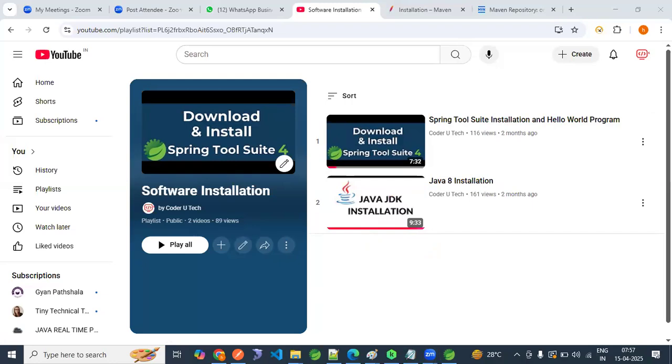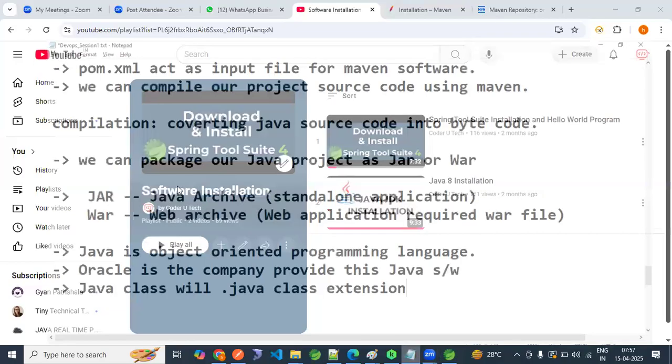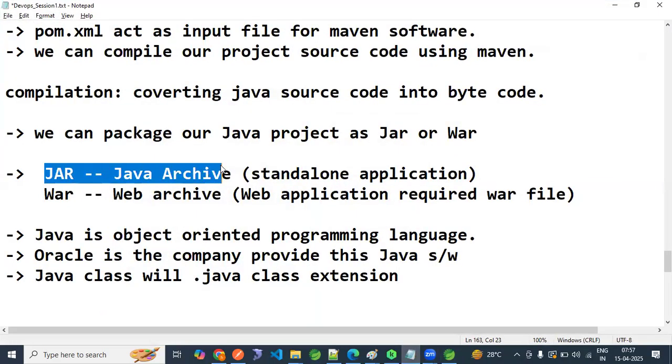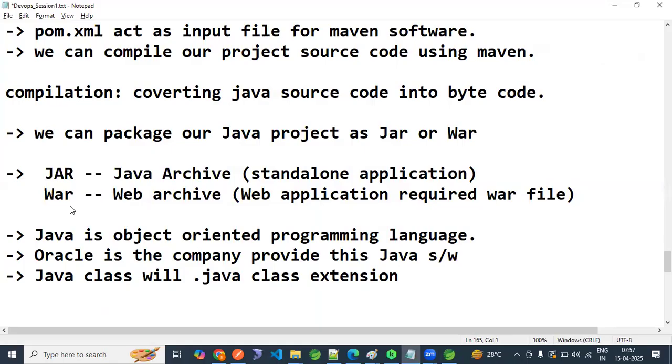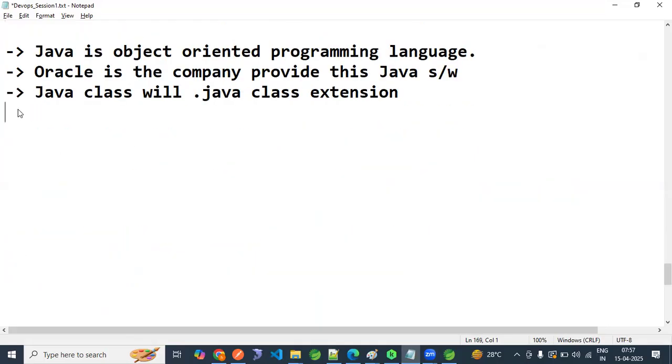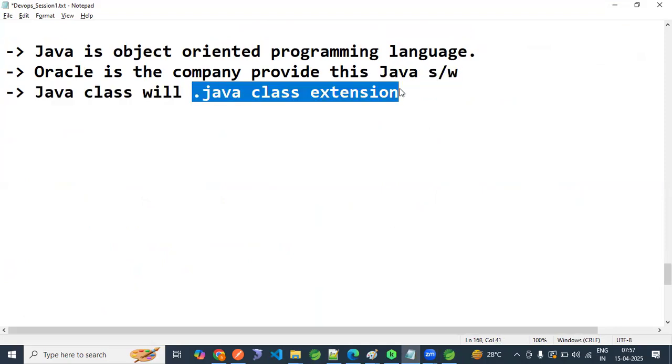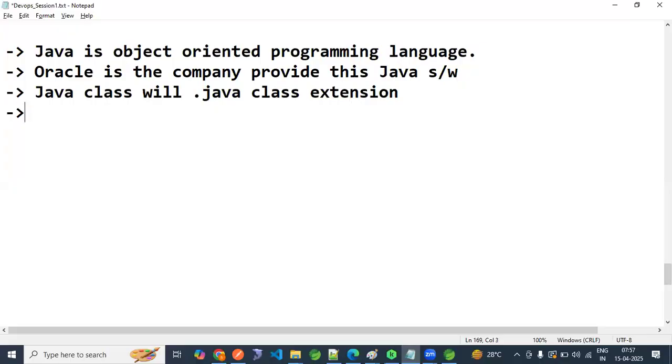Now try to observe, guys. You understand what a jar is, right? What a war is? I am not going to teach what Java is, it is not our requirement, but I am going to tell you some theory points. About Java, a .java file extension is required. This will be converted into a .class file, and that will be converted into a war or jar file.